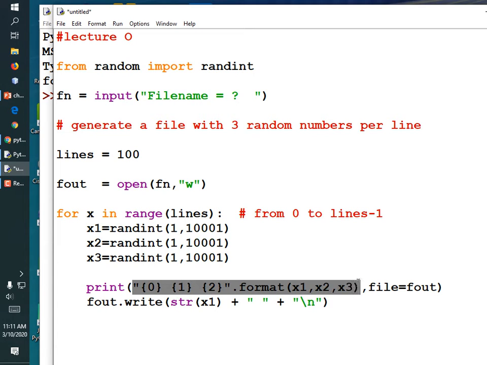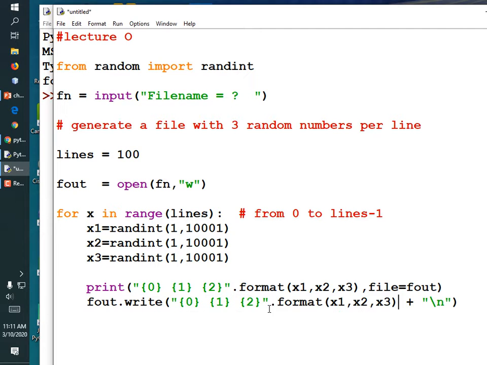We could have just copied and pasted that there. That would have done the job just as well. But then add the new line at the end. That would have done the same thing. But I like using print because we already know how to use print. This business about dot format doesn't require it to be tucked inside a print.